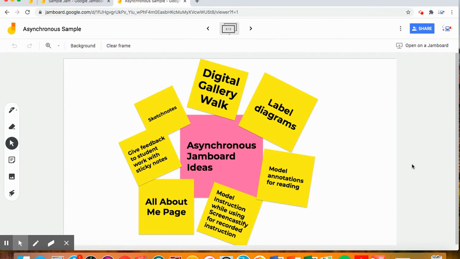You or students could label diagrams if it's applicable to your content. You can model annotations for reading or writing and actually use Screencastify to record so that you can post that on Google Classroom or your chosen digital hub. You can also give feedback to student work with sticky notes as well. So if they create work on Jamboard, you could come in and add a sticky note and give them some quick feedback using their Jamboard.